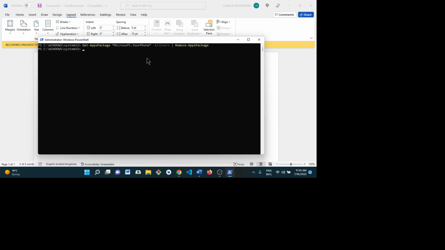You can use it to also remove other Windows apps. As I said earlier, when you install a Windows app, you cannot remove it via control panel, so you can use this approach. When you type in this text, you see over here it's written your phone. That's the name of the app we are removing, your phone. So if you know the name of the app, you can insert it here and you'll be able to remove that particular Windows app.